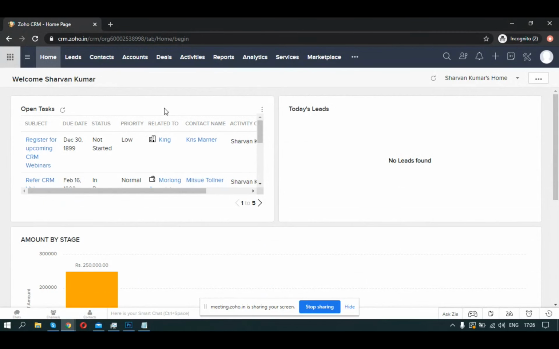Great. Once you're in the CRM, if we look at the header section over here, these are the standard modules available in the CRM. Home, leads, contacts, accounts, so on and so forth are the standard modules in a CRM. If you click the three dots over here, you'd get to see all the rest of the standard available modules in Zoho CRM which they offer.